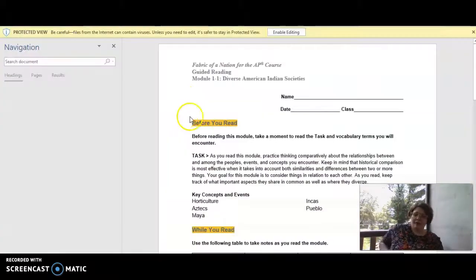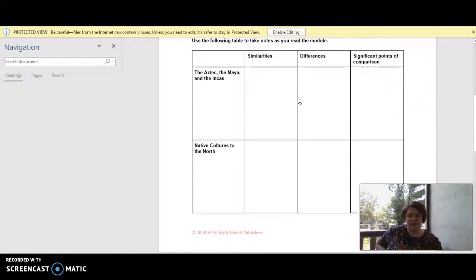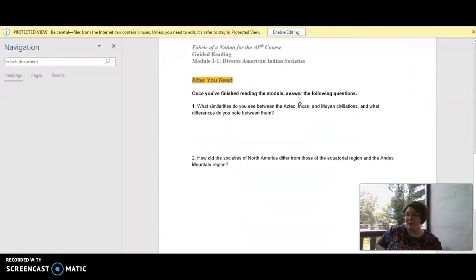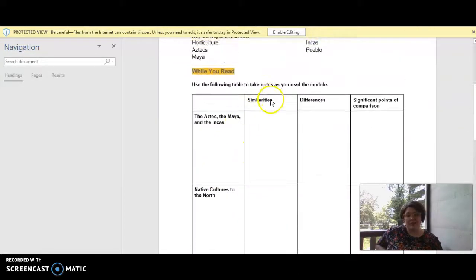Here we go. Okay, so this is what your reading assignments are going to look like. You're going to fill these out. They're pretty cut and dry. They're just a couple questions and then a chart for you to fill in about similarities between people, things, groups, or historical factors, and then making connections.